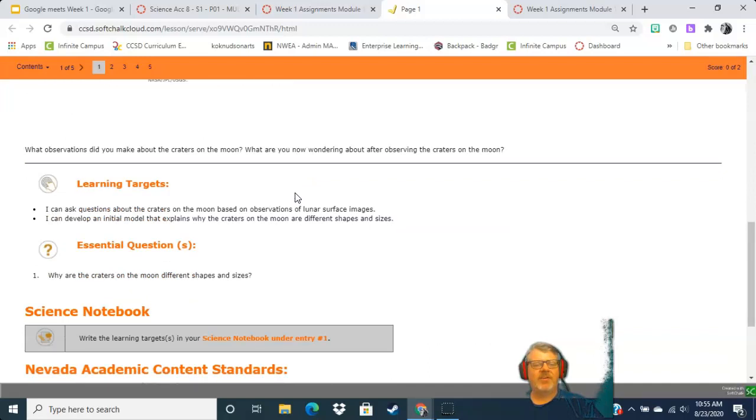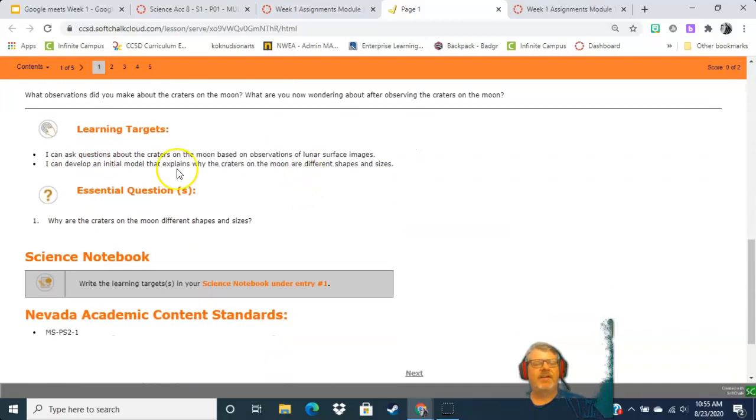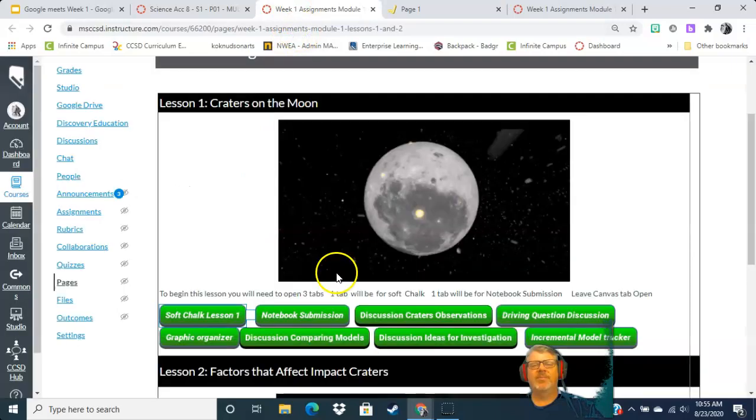Going back to SoftChalk, the next thing we're going to find is our learning targets and our essential question, and then a science notebook. To do a science notebook, it's going to ask me to answer part of the notebook as you go through the lesson. So by the time you're finished with a SoftChalk, you'll have all the different parts entered. But for this one, they just want you to do entry number 1. So let's go find a notebook submission.